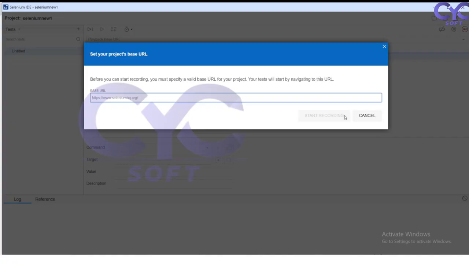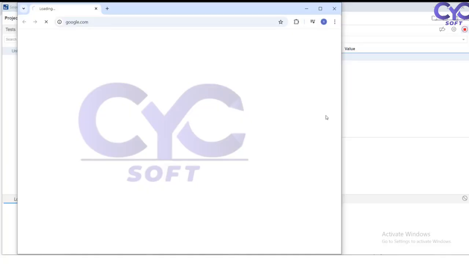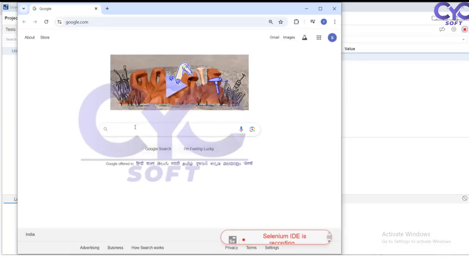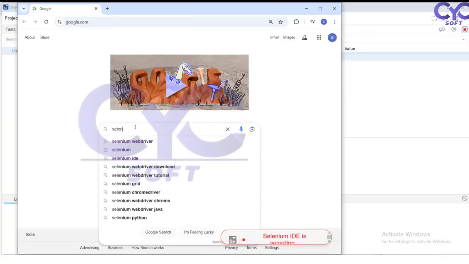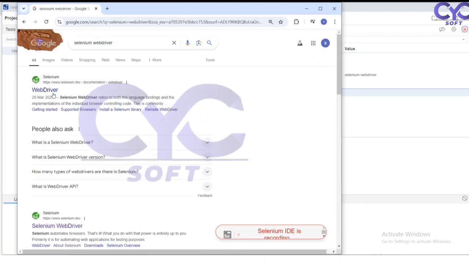I want to open this Selenium HQ Google browser. So I'm going to be starting the recording. So Selenium WebDriver I'm going to be using. I'm clicking on this search button. Afterwards I'm clicking on this WebDriver. So whatever actions you want to be performed, you can perform it.